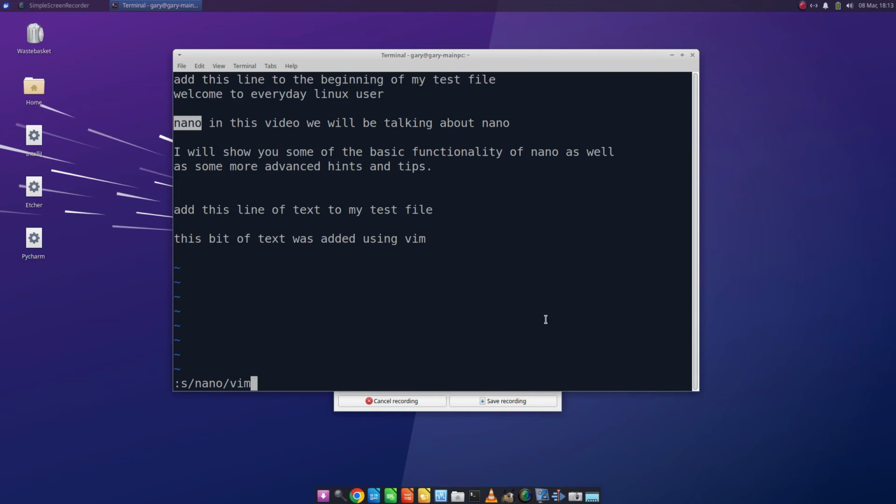So if I put /G on the end, it will do both nanos in this line and replace them with Vim. You can see Vim in this video, we will be talking about Vim. So that's that done. And we can do it the opposite way around. And let's put them back again. Now you'll see there's a nano on this line as well.